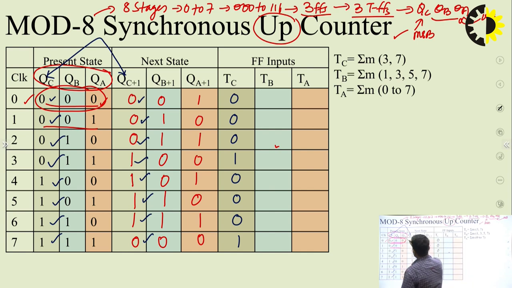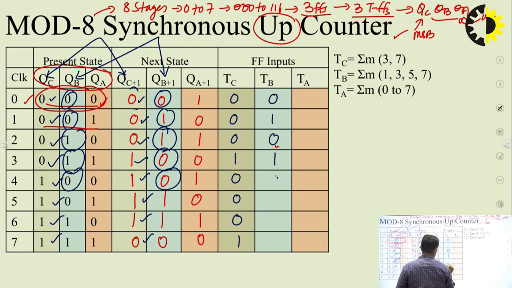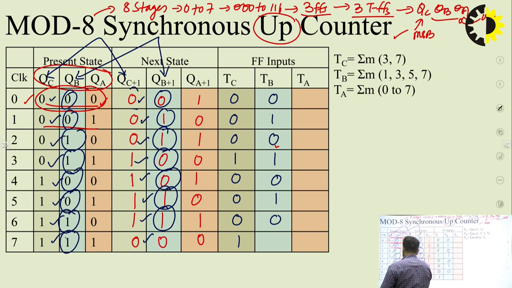Similarly, proceeding further, I can check for QB and QB plus 1. Again, we can check here 0, 0, no change, that means 0. 0, 1, toggle, toggle means 1. 1, 1, no change, 0. 1, 0, toggle, that means 1. 0, 0, no change, 0. 0, 1, toggle, 1. 1, 1, no change. 1, 0, toggle, that means 1.